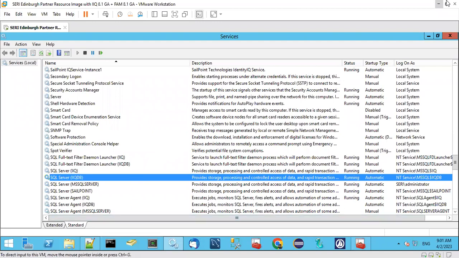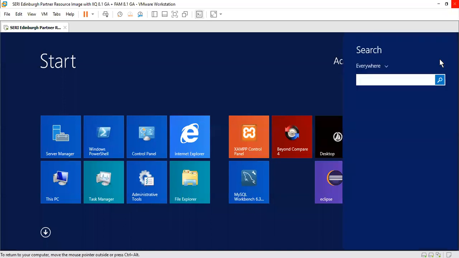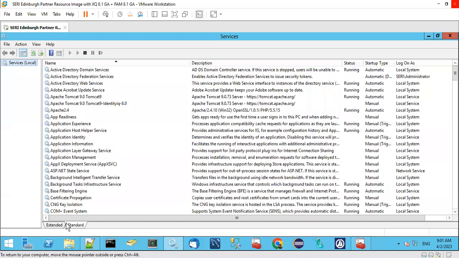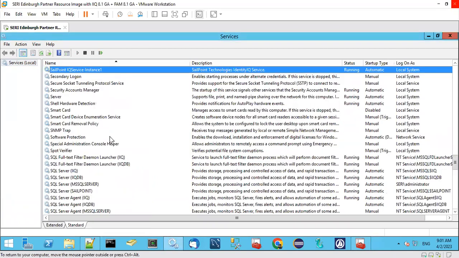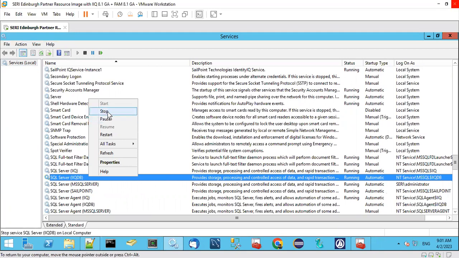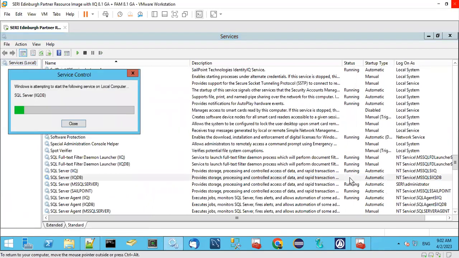Just go here. How can we go? You all know. You can go from here, services, and also from services.msc. So SQL Server. This is our instance, SQL Server IAQDB. It is now running. Just stop. See, now it is empty. And start. See, it changes from empty to running.